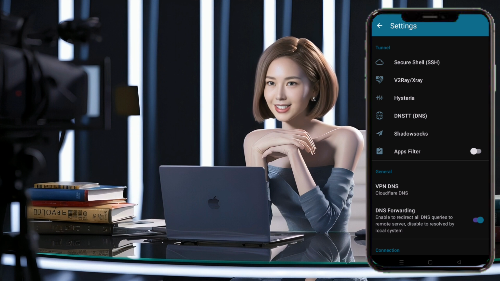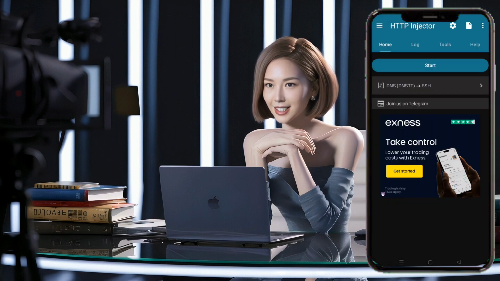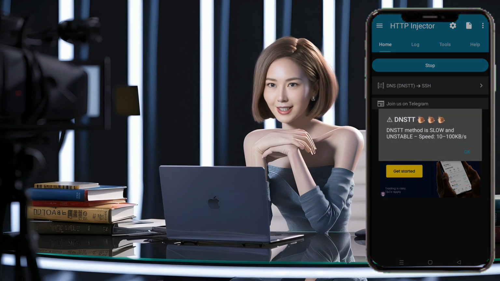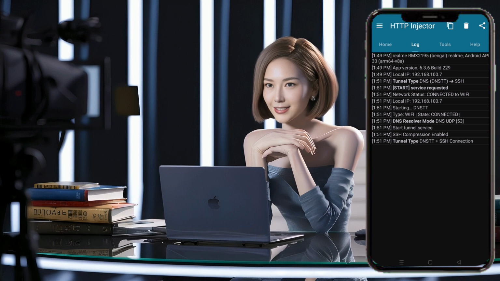Once you've entered all the necessary information, head back to the home page of the app. You're all set. Now simply tap the Start button on the home screen. If you followed all the steps correctly, HTTP Injector will establish a connection to your slow DNS server.